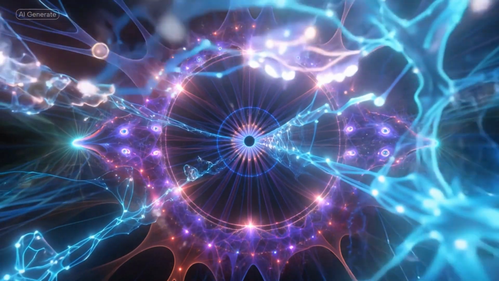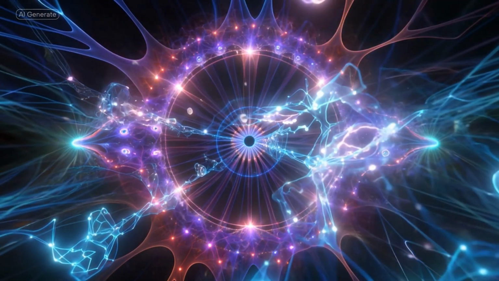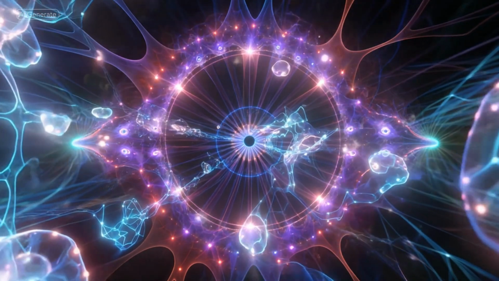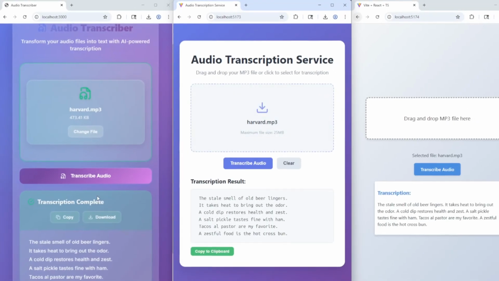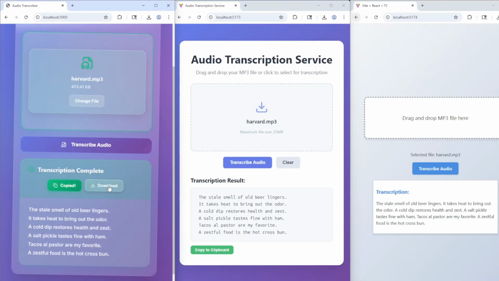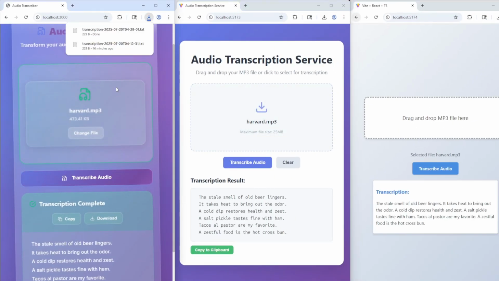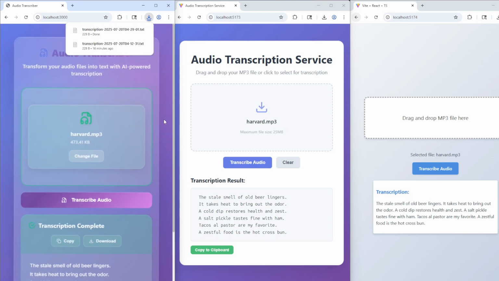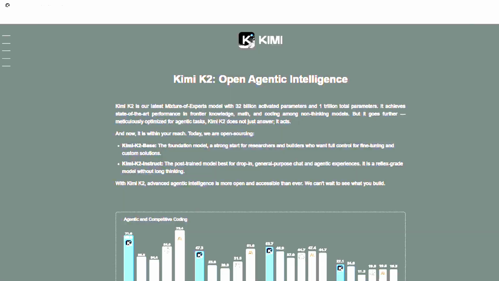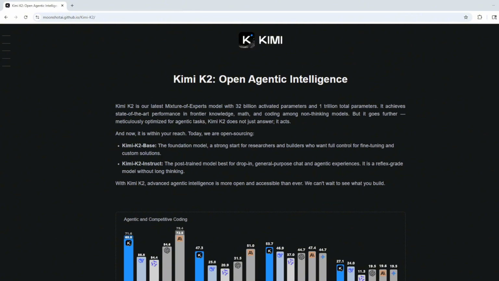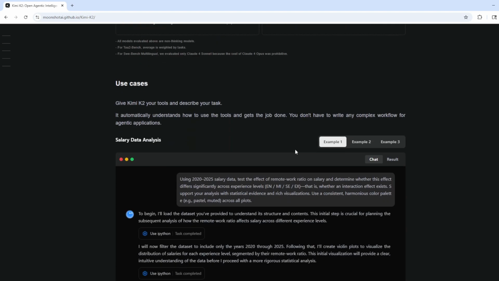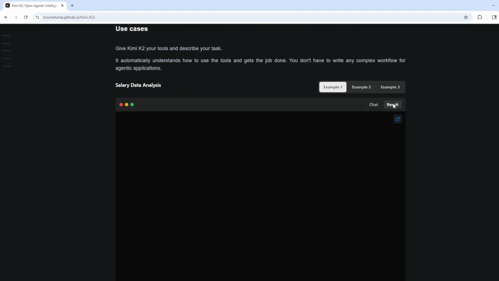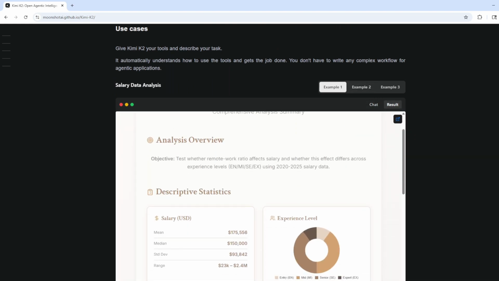What if I told you that I could build a complete full stack application from a single sentence? Not just write a function, not just suggest a code snippet, but build the entire thing, front end, back end, and all. Today, I'm putting one of the newest, most powerful AI agents to the test. This is Kimi K2, a new open source model that's outperforming GPT-4, and we're going to use it to build a real world application from scratch right now.